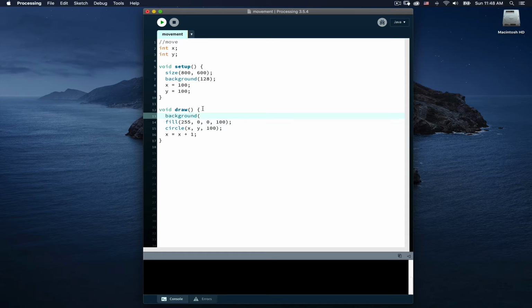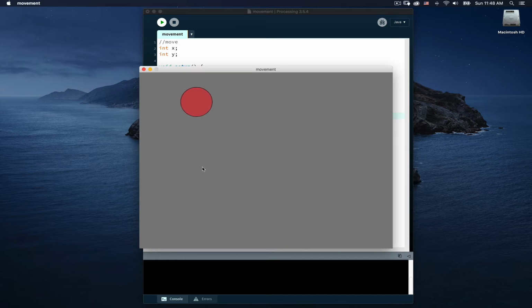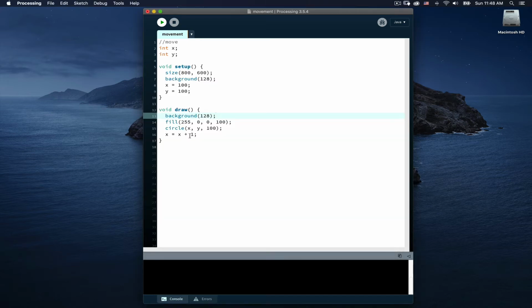So if we just call the background, it floods or fills the background with that color. Now when it runs, we can see the circle is moving across the screen. We also see now the transparency is visible because it's not stacking red on top of red on top of red on top of red. So it's pretty cool.